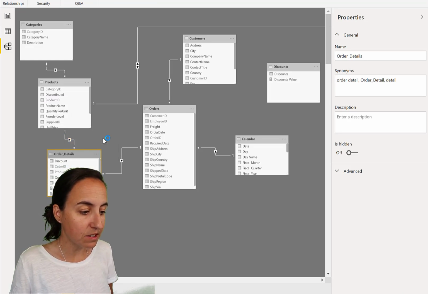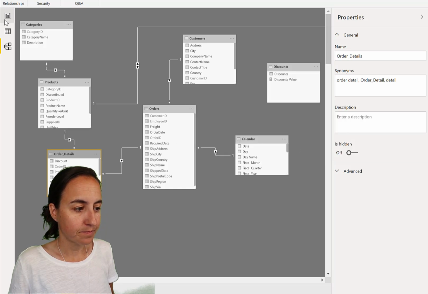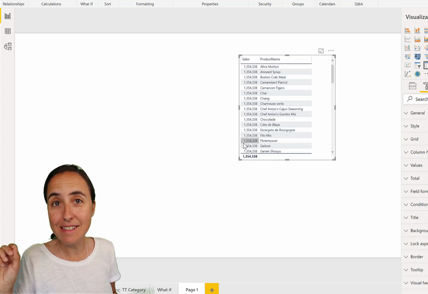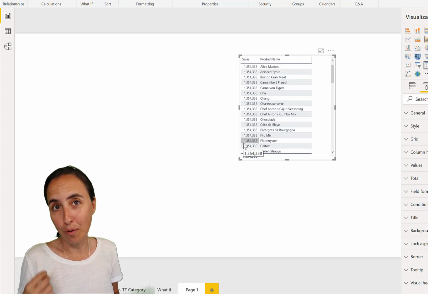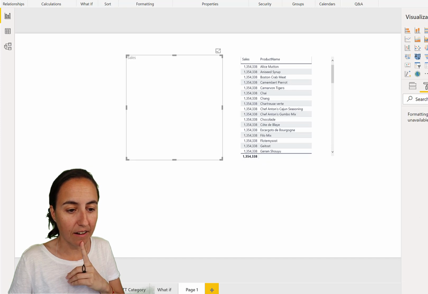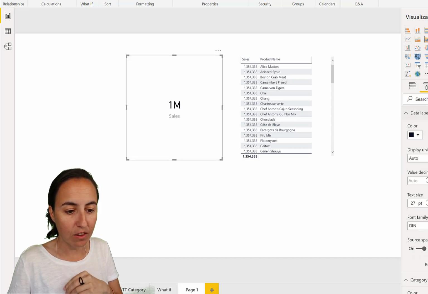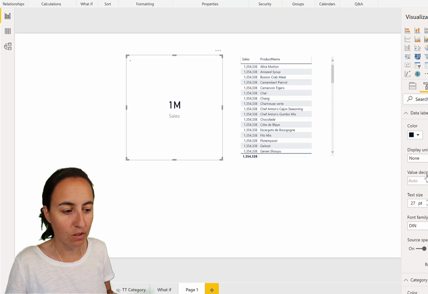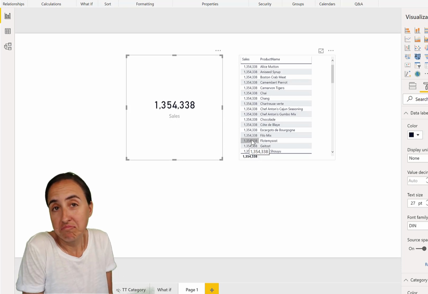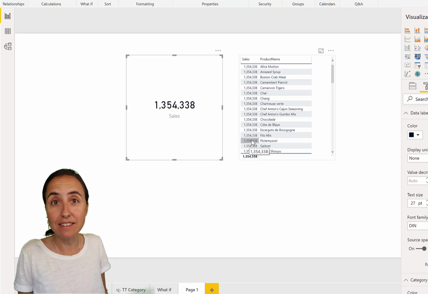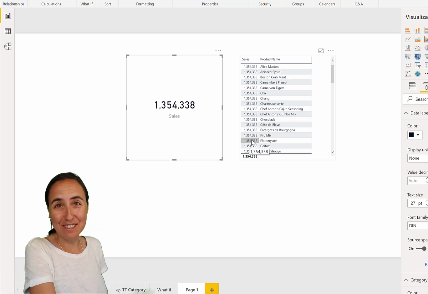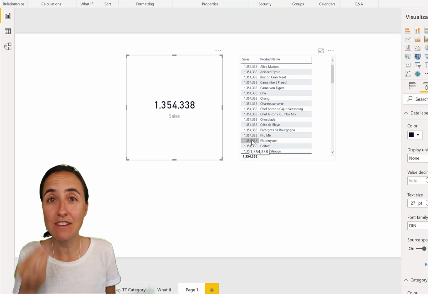If I had removed this relationship, what do you see there? You see the same value for all products. Why do you see that? Well, if you remember, when I put the sum of sales in there as a card, it was 1.3 million in sales, the total number, right? And this is exactly the number that you see here. What happens? Power BI, in this case DAX, cannot access the product table because there is no relationship between them. And because there is no relationship between them, it's giving us the same number for the entire table.